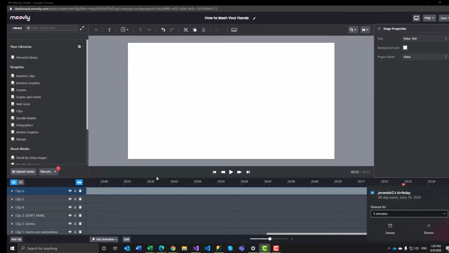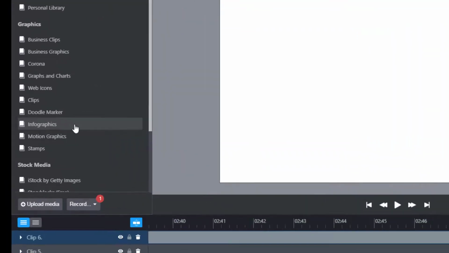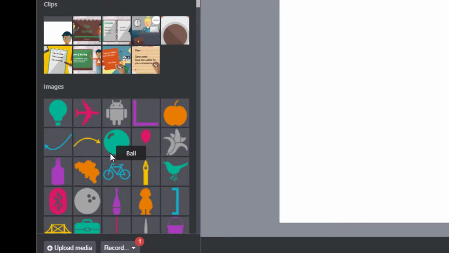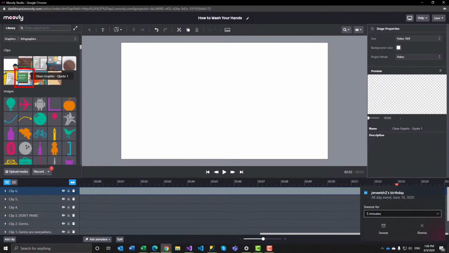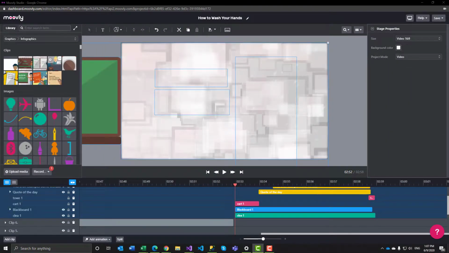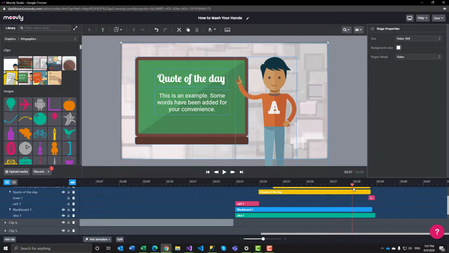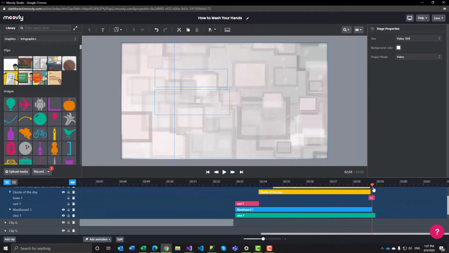Our last clip will be a simple conclusion. We'll use a pre-built clip from Moovly's library. Let's go to Infographics and add this clip. Let's slowly drag our time indicator to see all the objects that will appear in this clip. Great. I will type in my text.